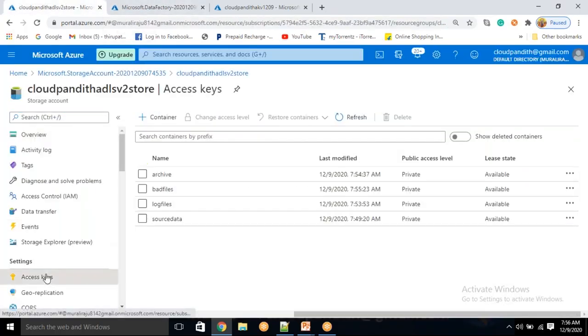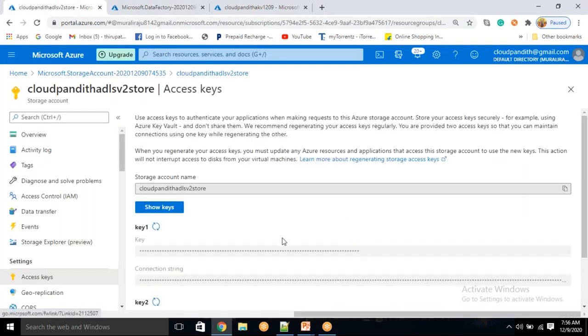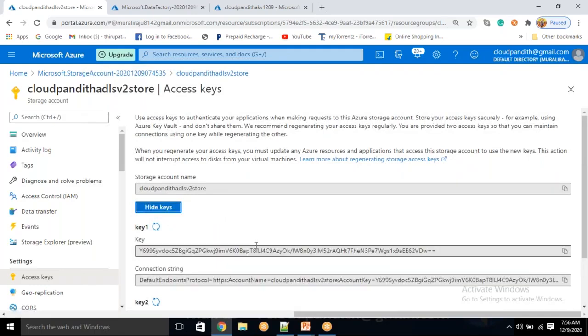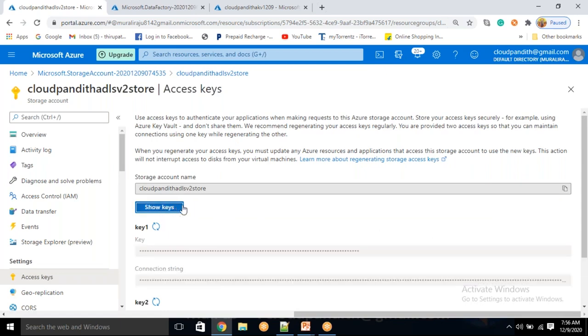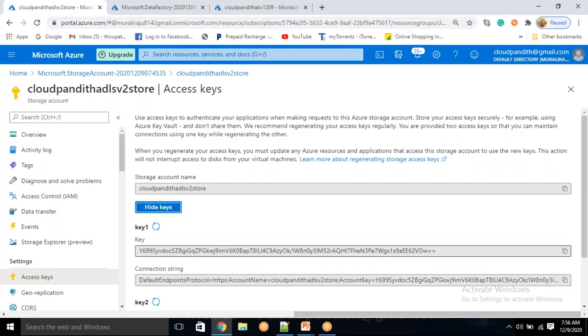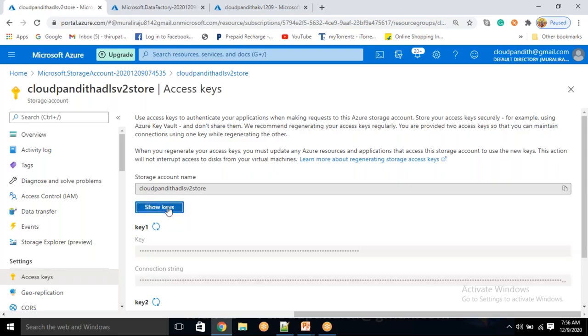Now come here, go to access keys. Nowadays the keys are hidden by default. If you want to see the keys, you have to say show keys. Previously it was like this: by default it would show the keys and if you wanted, you had to hide them. But now by default it is hidden. You see here, the key I have copied, then you can say hide keys again.